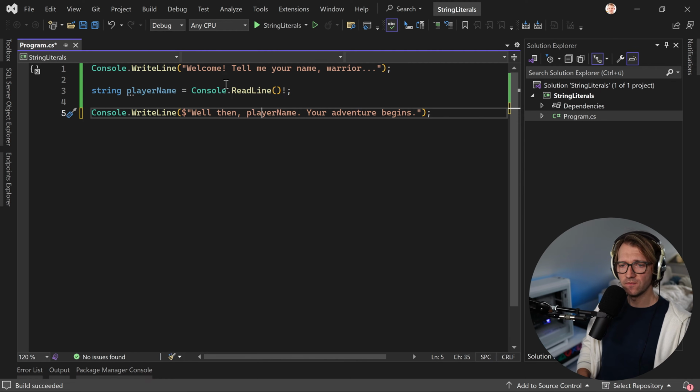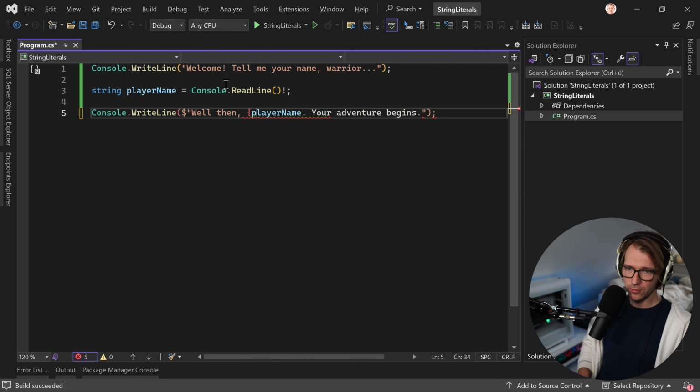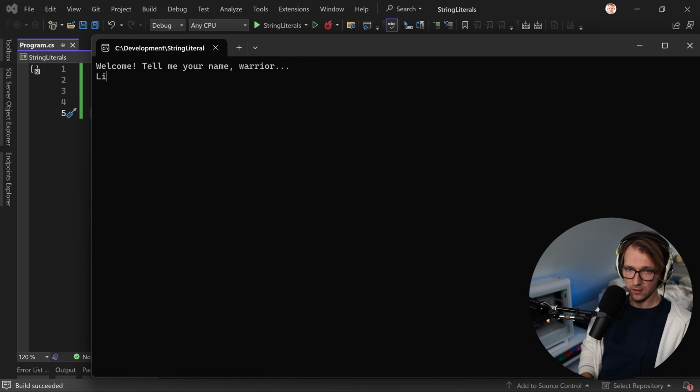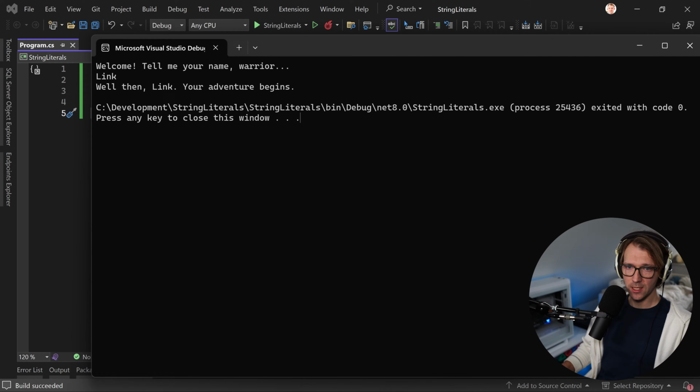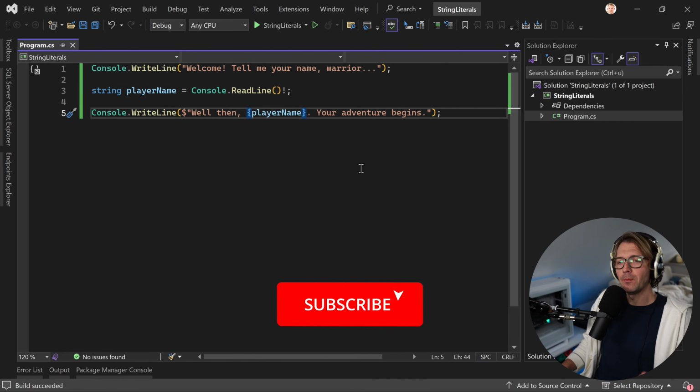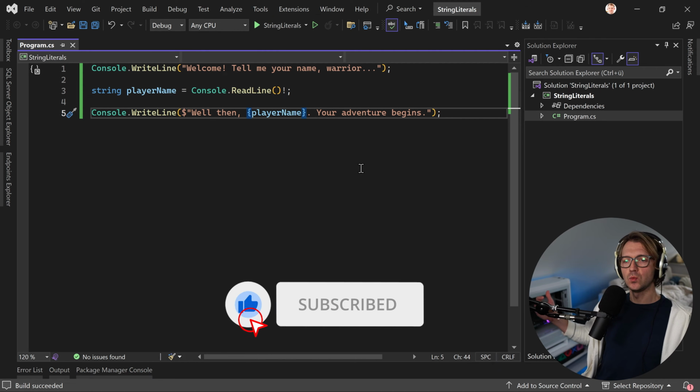And if you want to use a variable, then you use curly braces to use the content of this variable. And when we run this again and enter Link again, we see, well then Link, your adventure begins. That's already nice, right? But what about expressions, for instance? You want to do more.